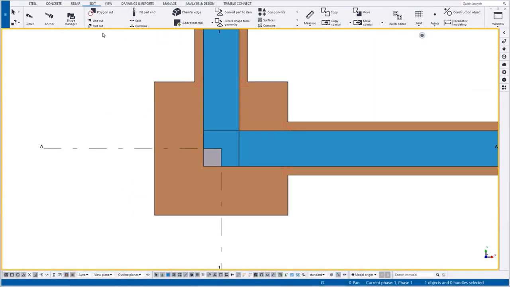On the Edit tab, click Line Cut. Pick the part to cut, then 2 points to create the cut line. Then, pick the side you want to remove. Interrupt the command.